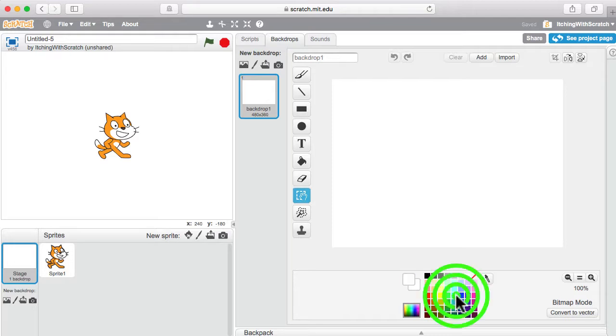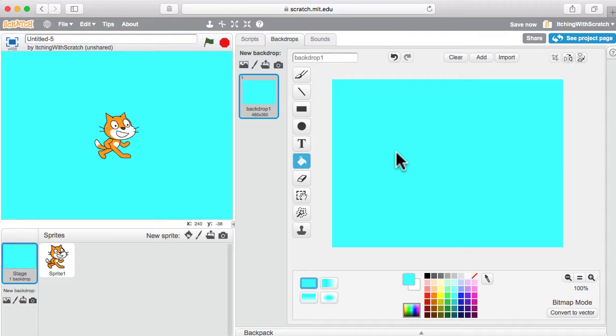I'm going to start with drawing the whole sky here as a background. And I'm going to use this fill bucket. And I'm going to pick a shade of blue that I like. And then I'll tap in here to fill the whole sky. Now, our cat can't walk on the sky. So let's get some grass down here. We'll pick a green for him to walk on.